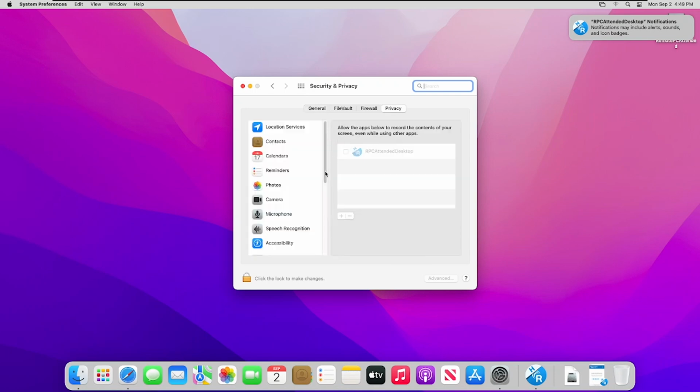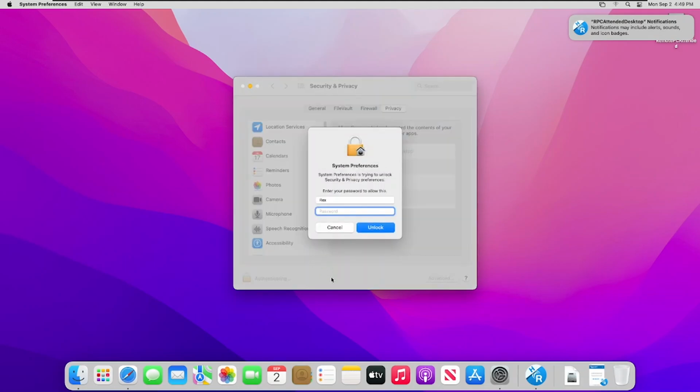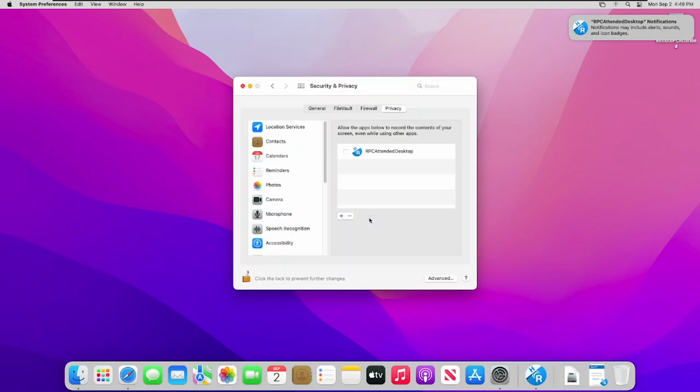Once it is opened, you need to click this lock icon down here and then input your password, the password that you use when you turn your Mac on. Click unlock and then check this small box.